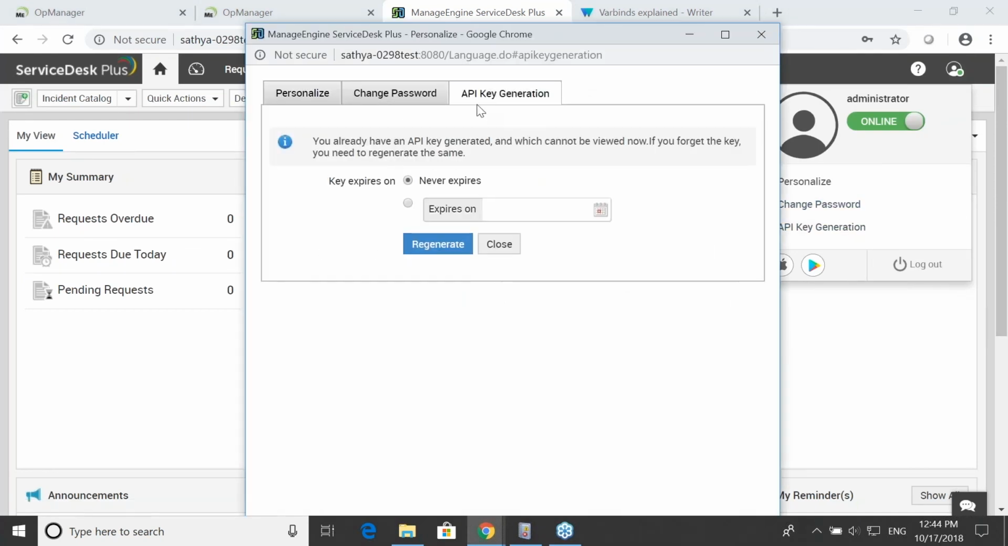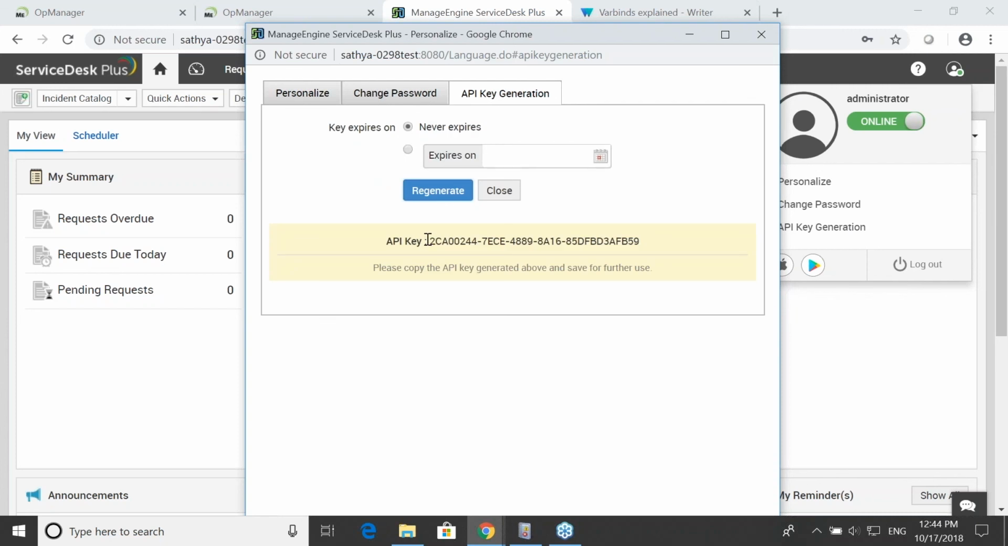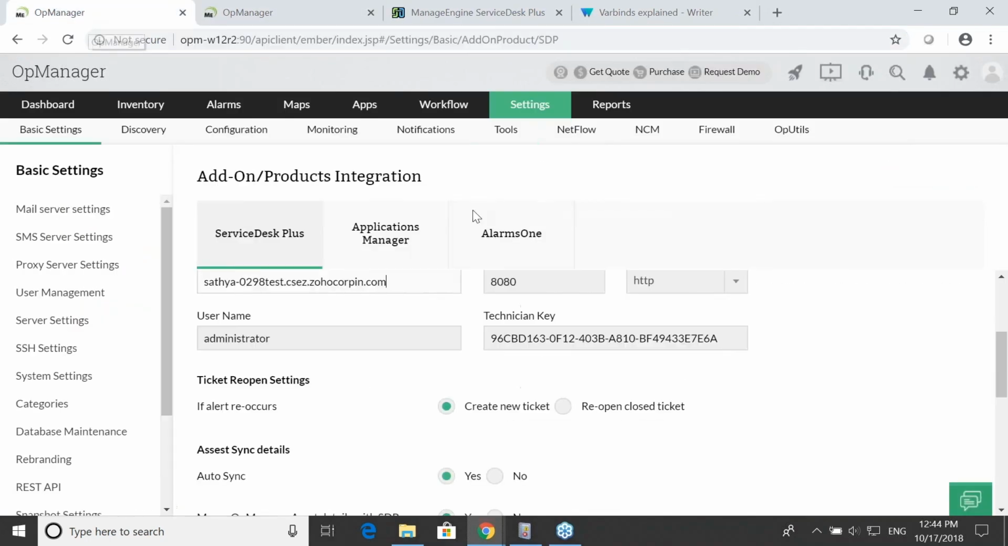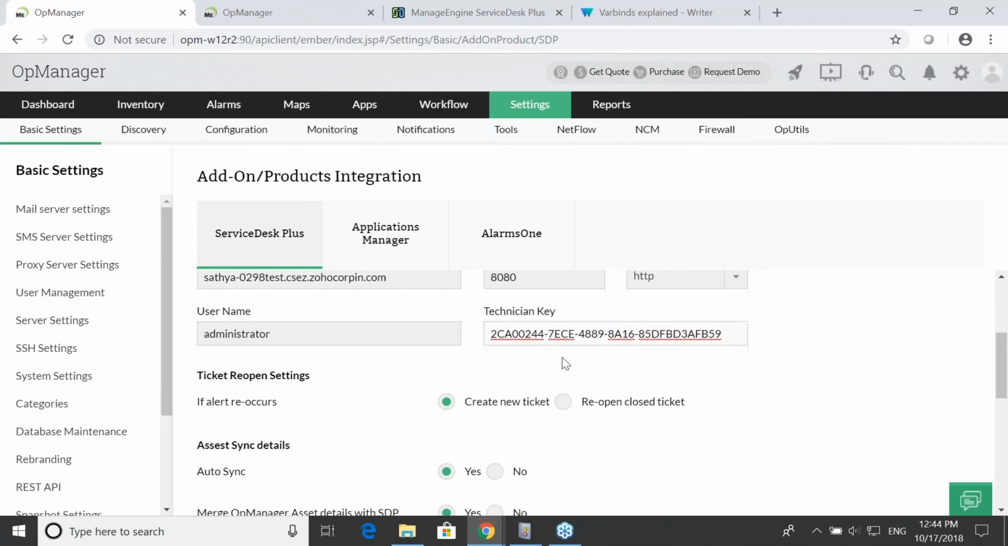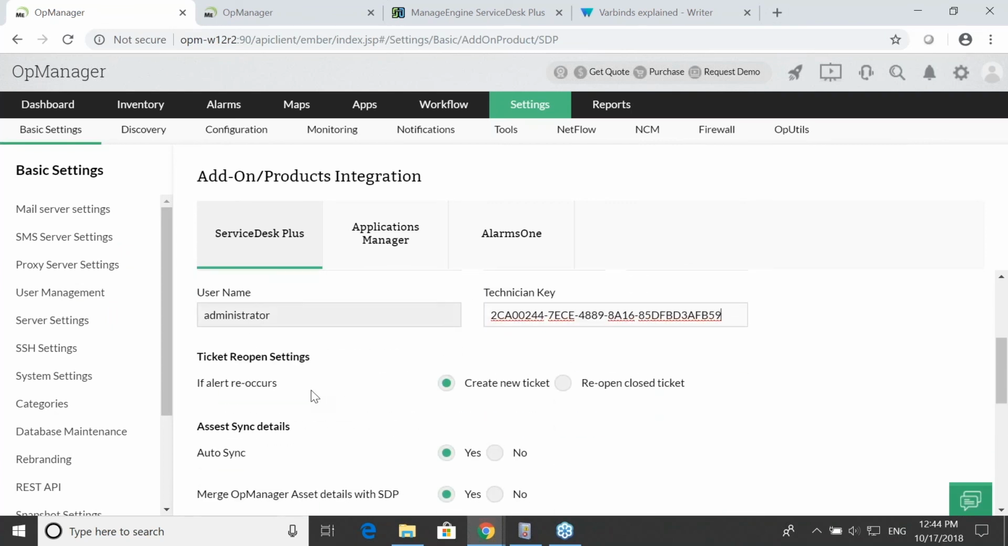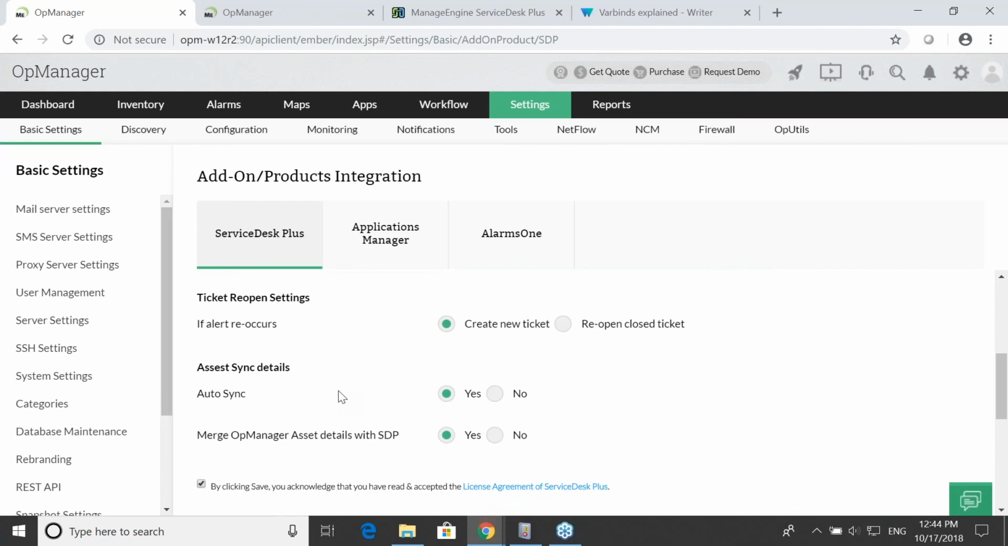It's a very simple process, and I just regenerate. I copy the key, go to OpManager again, and then I paste the technician key for the user administrator. I can choose whether the ticket should reopen or create a new ticket if it reoccurs, and I want the assets available in OpManager to be synced with Service Desk Plus.